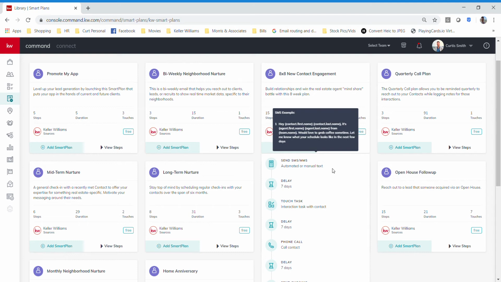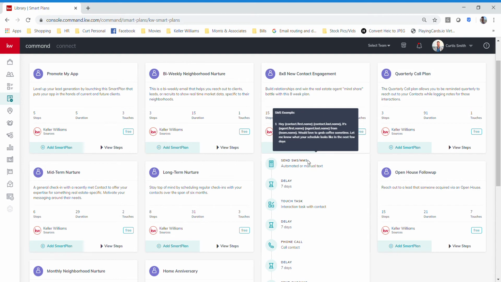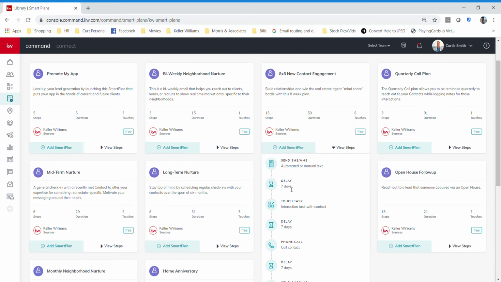And then, in our last video, we talked about tasks. So this would actually show up in a task. It will remind you that you need to send this. And once you click that that's been done, it'll delay 7 days. And then it will ask you to reach back out in a touch task, so an interaction task with a contact.